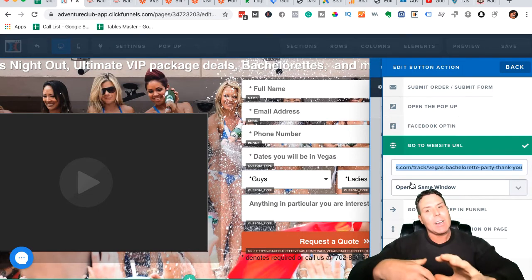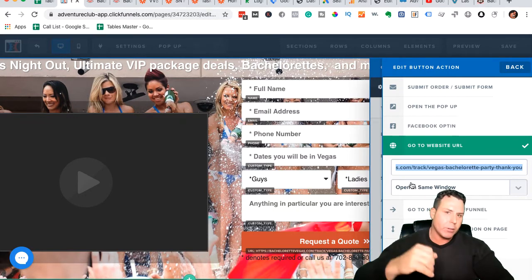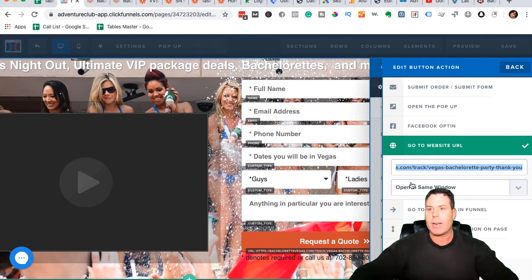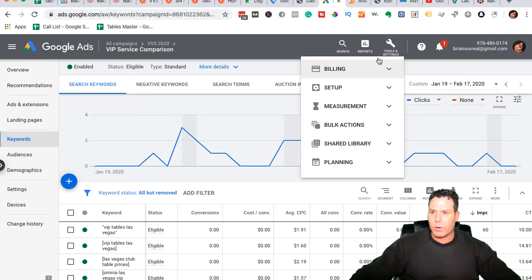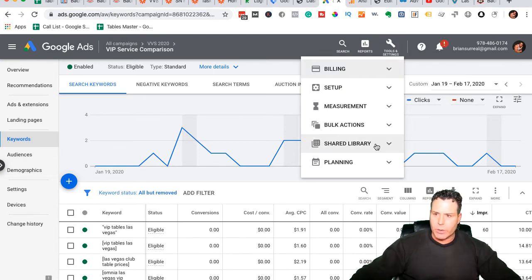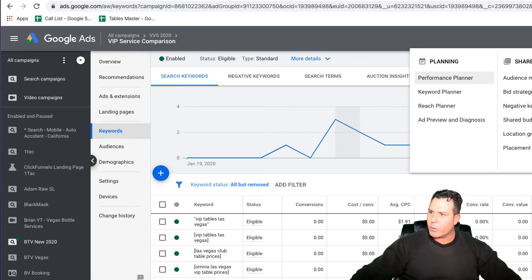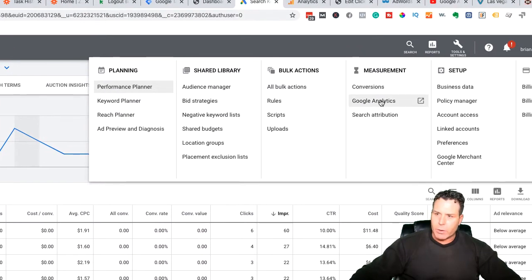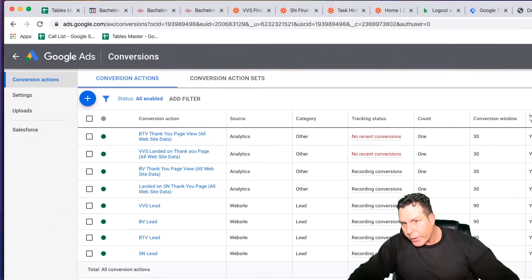But in that case, when you do that and they submit the form, that fires a conversion, and you can send that information back to your Google Ads account, which is huge because now you'll be able to see here. If you go into Tools and then Settings, you've got to go right here where it says Conversions, okay? It's kind of hard to see with the smaller screen that I'm working on.